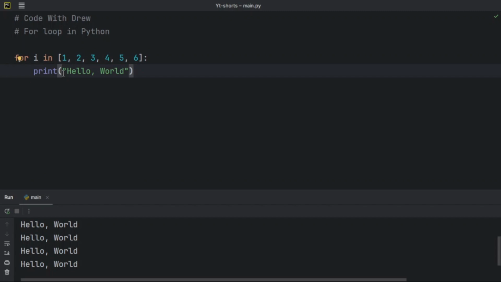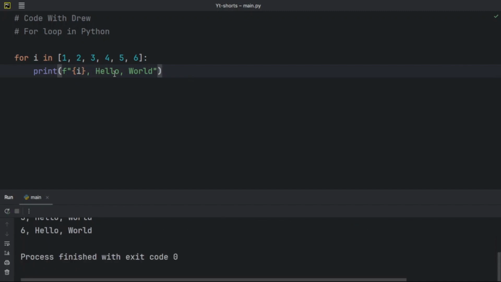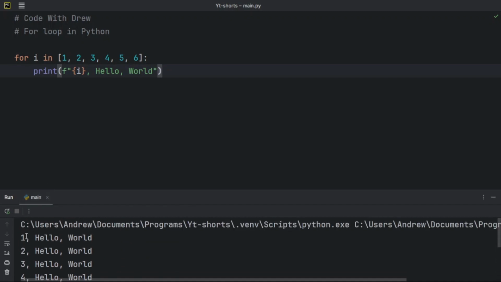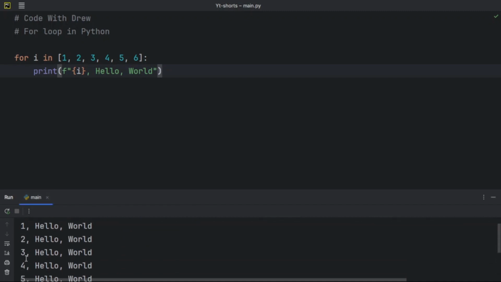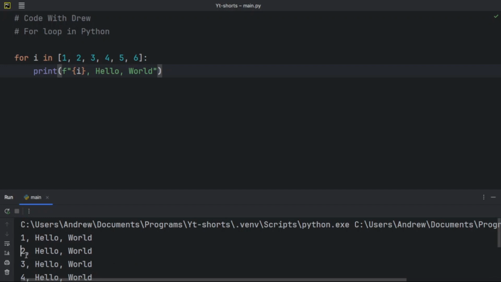If I make this a string format now, and I print out I right here, and run this again, you can see that the first time I is 1, then 2, then 3, then 4, then 5, then 6. So it helps us access each of these elements in this sequence. Once it first sets I to 1, it runs every block indented under this for loop. Then the next one is set to 2, and just like that you get to 3.